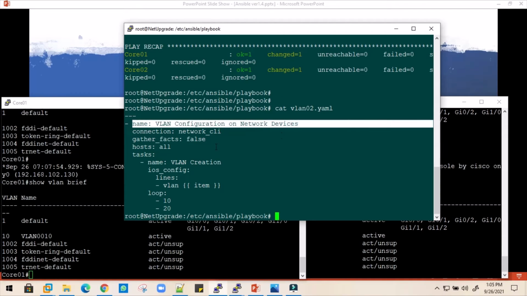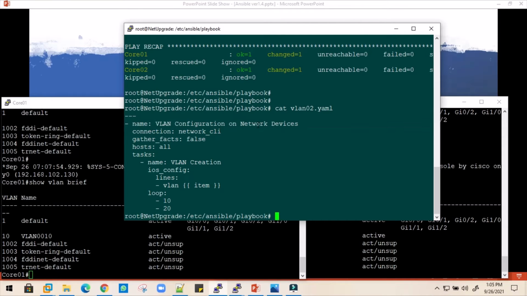The name of the playbook is VLAN configuration on network devices. It logs into the device via the network CLI. It is not collecting the facts, but executes all the tasks and uses the ios_config module.